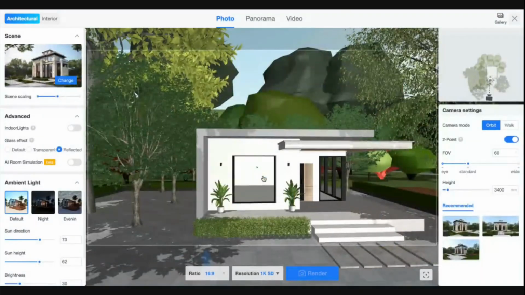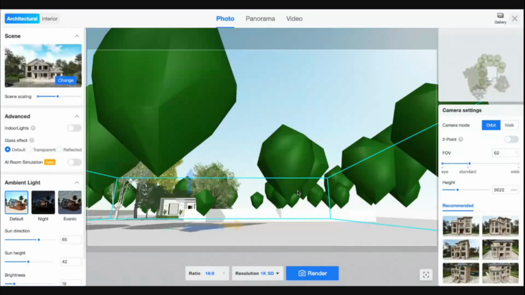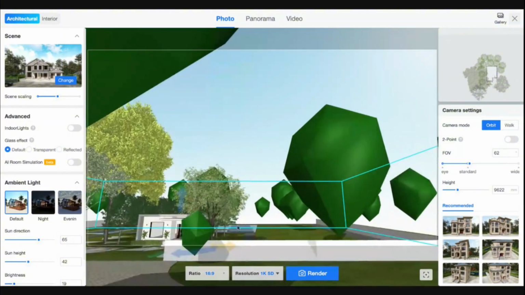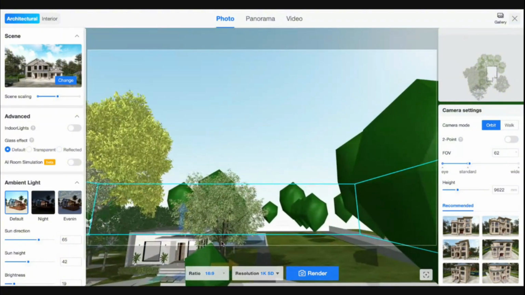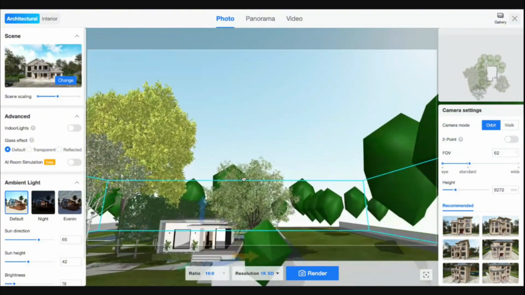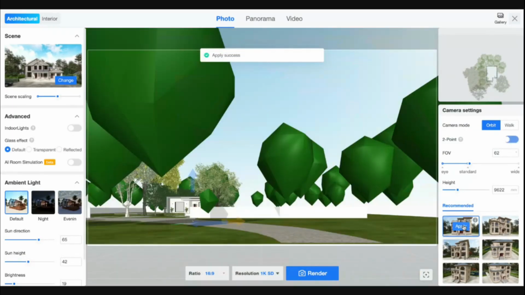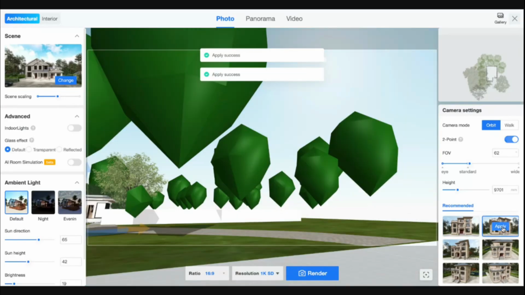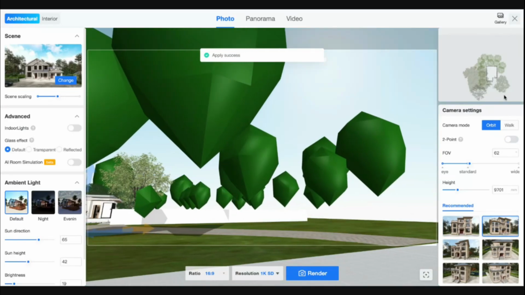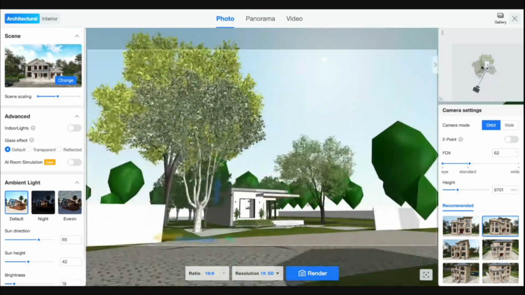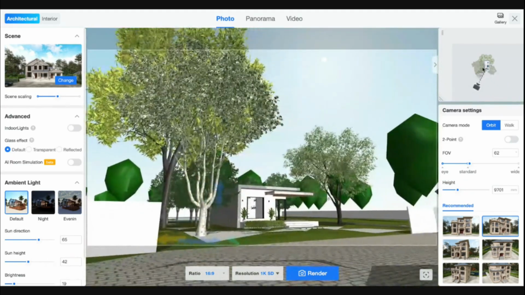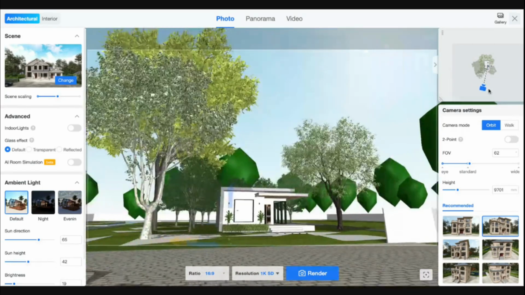Can you choose this one, maybe? Okay. Once done, we can choose the angle first. For example, like this. Or this. Let me check. Where's my camera? Here. Change the camera rotations.